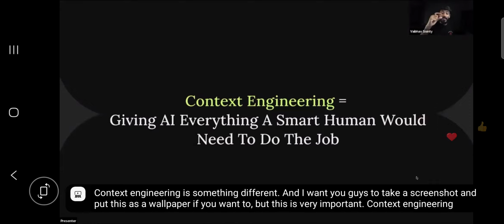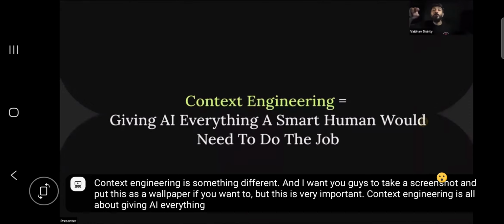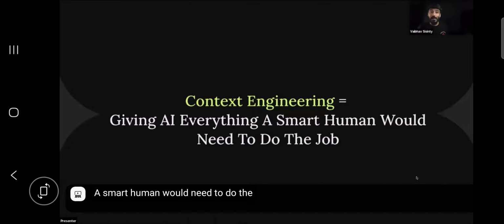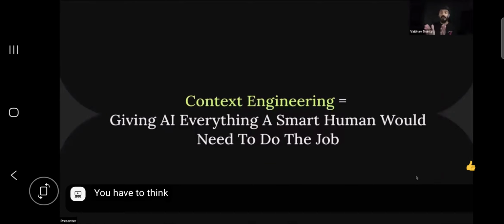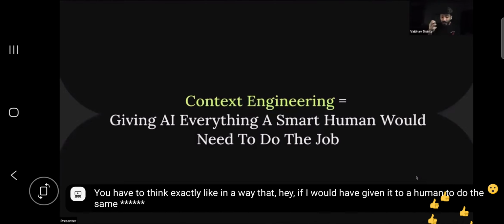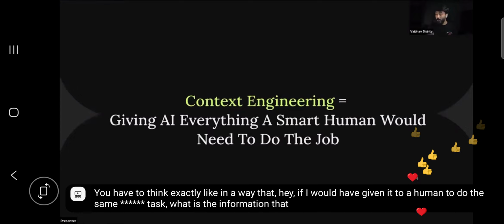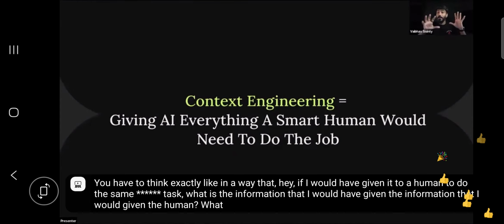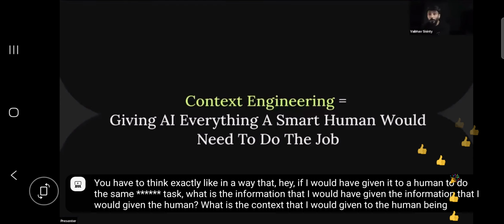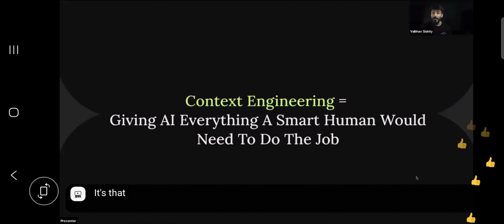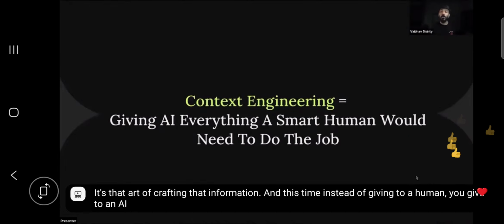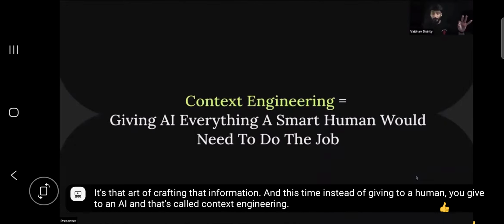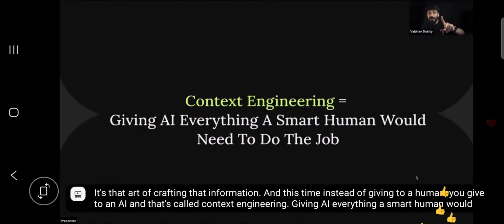Context engineering is all about giving AI everything a smart human would need to do the job. What do I mean by that? Let's say you want AI to do a task. You have to think: if I had given it to a human to do the same task, what is the information that I would have given the human? What is the context that I would have given to the human being to do the same job? It's that art of crafting that information. And this time, instead of giving it to a human, you give it to an AI. That's called context engineering. Giving AI everything a smart human would need to do the same job.